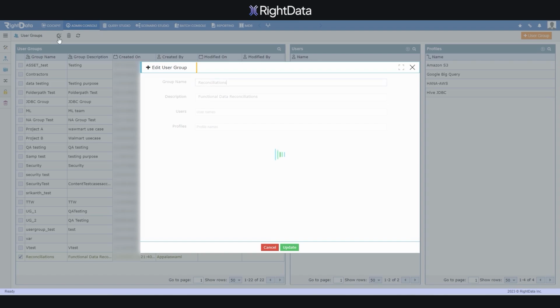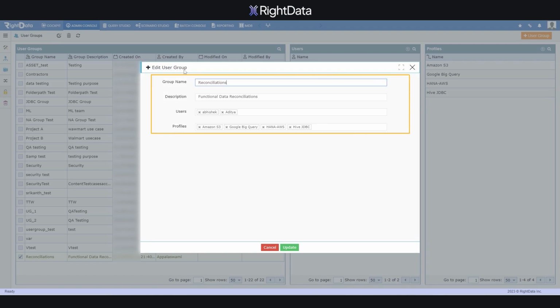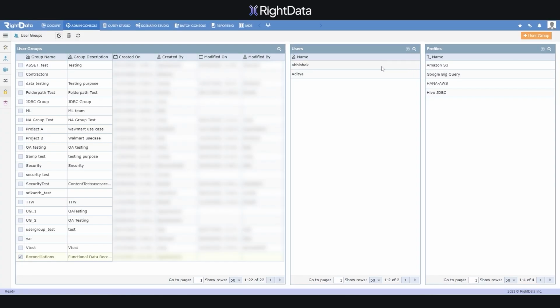Click the Edit icon, which displays an Edit User pop-up window. Here, you can edit the selected user group as per your requirement. Click the Update button to save the changes. Cancel button can be used to discard the information. Click the Close icon to close the window.